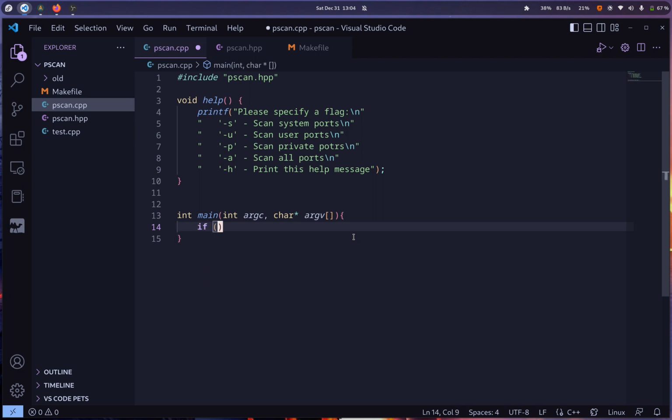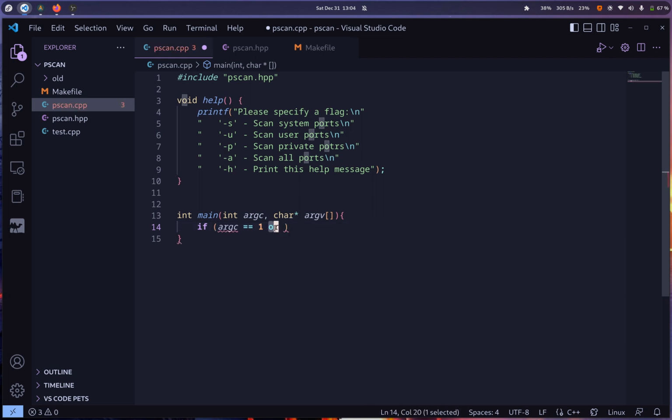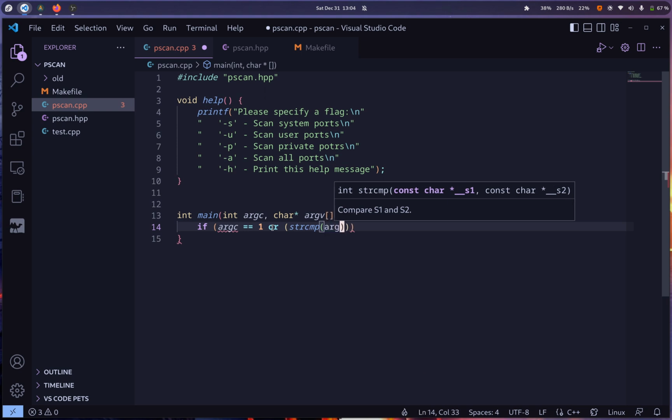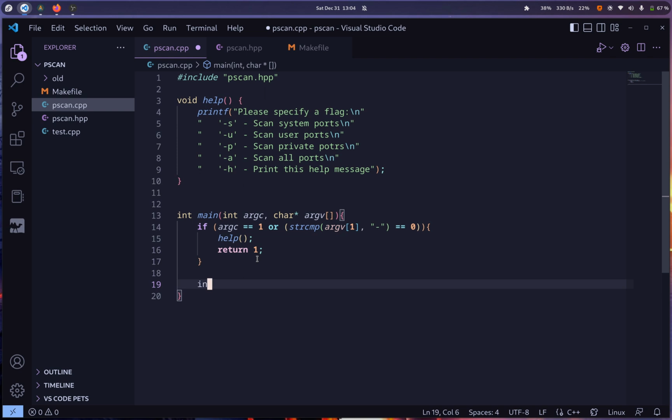We're just going to say if we don't pass in any arguments, right? So if argc equals 1, I like using the modern C++ or stuff. I just think it looks cool. So if we only pass in one thing, we're going to compare the first one to just a dash. We'll just do the help and return 1. There we go. Otherwise, everything should be fine. We should have at least one of these flags.